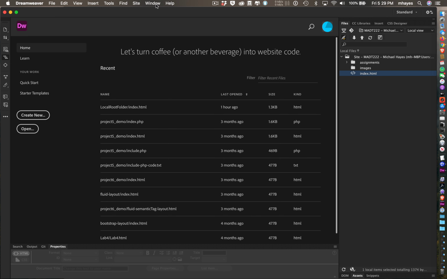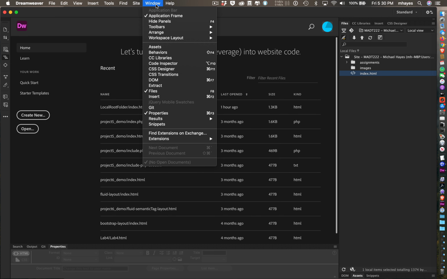If it's not, you can go up to the Window menu. And these are all the different windows, panels, and everything that you can open up. And you'll find Files right there. So if yours isn't showing up, just go down and select it. That'll open it. Mine has a checkbox next to it because mine's already open.